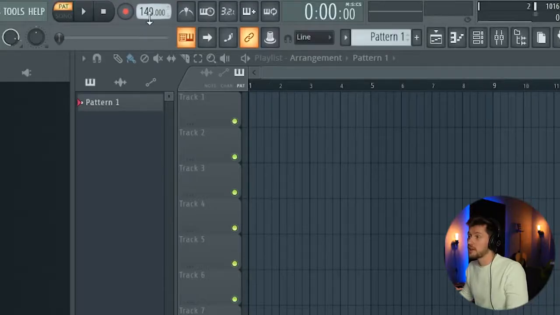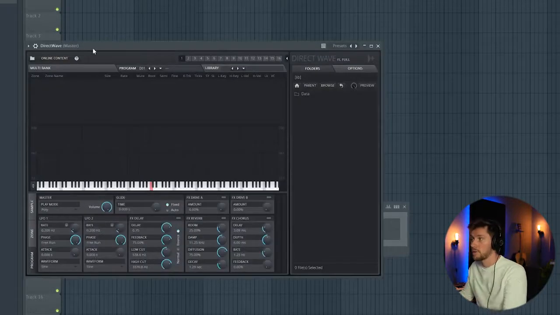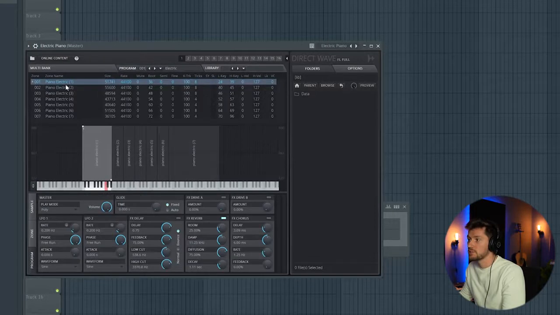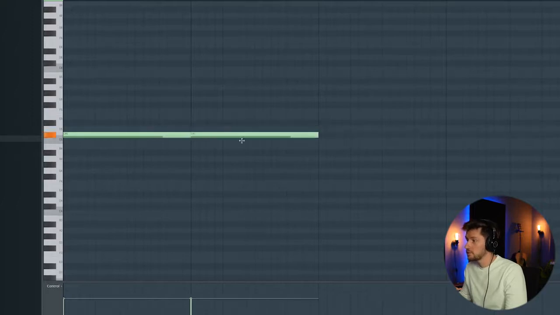First I'm going to adjust the BPM to 112, which is typical when it comes to amapiano. One of my favorite stars when it comes to amapiano is Direct Wave. And then I'm using my preset, this Piano Electric 1. I'm going to create this beat in C minor, so I'm just going to draw in a C, C, C, and a flat C.